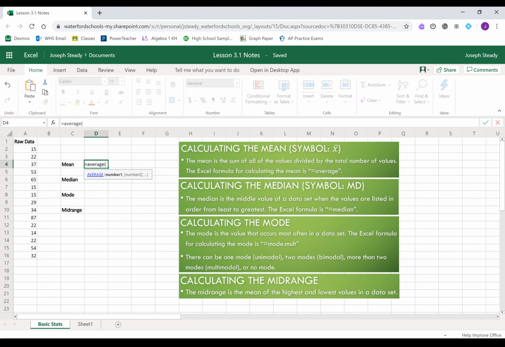And then open parentheses, and we're going to go ahead and highlight our data. And then close parentheses and hit enter. And now Excel has gone ahead and calculated the mean for us. Median actually works out pretty similarly. Excel has a formula for this, and it is just median.